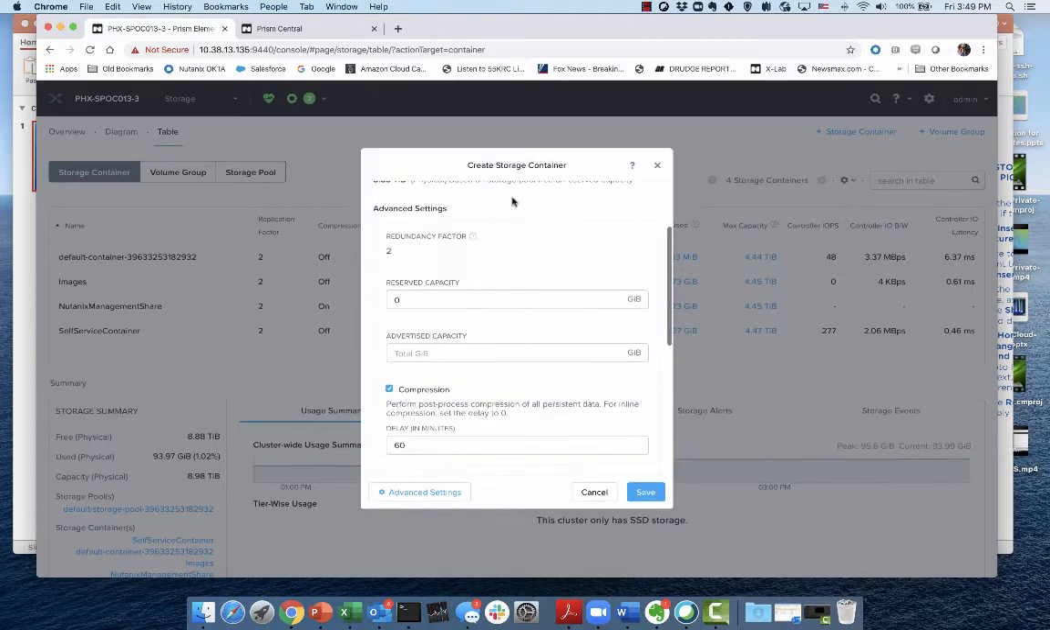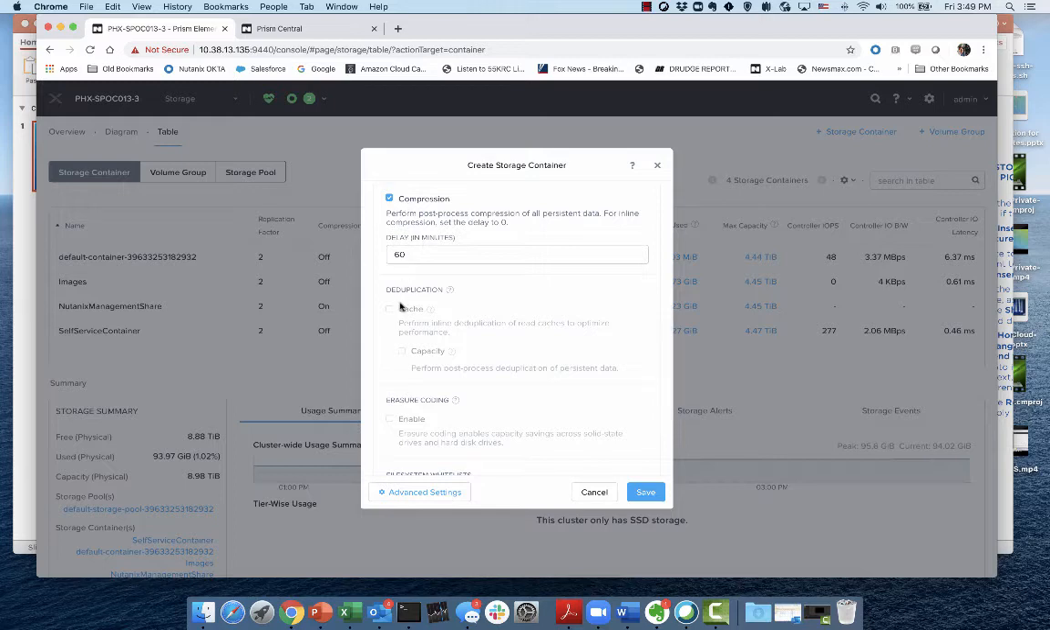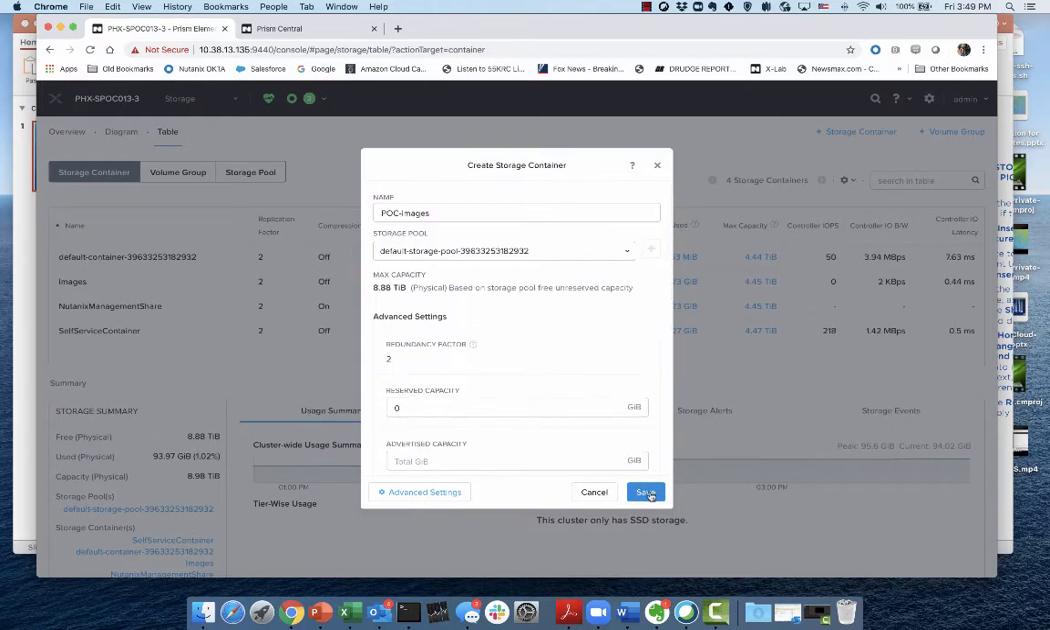And we'll look at some of the advanced settings. We can assign a reserve capacity for this, and also an advertised capacity. When you think of a datastore, it will advertise a certain amount of space. So we can put in a number here such that when the container is deployed, it will show the amount of capacity it has as that number. Then we can enable features such as compression, deduplication, and erasure coding. But for now, we'll just keep the defaults and click Save.